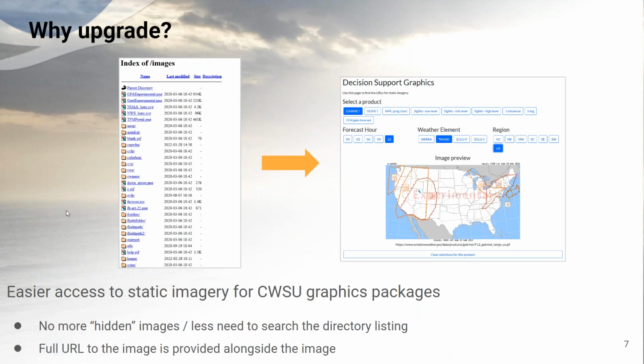Another significant upgrade is easier access to static imagery for CWSU graphics packages. These static graphics are also helpful for self-briefings, as the page consolidates all the briefing graphics to one single site. More on this later, but an advantage is that there are no longer any hidden images. If you've tried to find images on the Aviation Weather Center's website, you know you had to have some secret URLs to find some of them. Now everything is on one decision support graphic page, easily accessible from the front page, and you can easily change your graphic image right in the site itself.